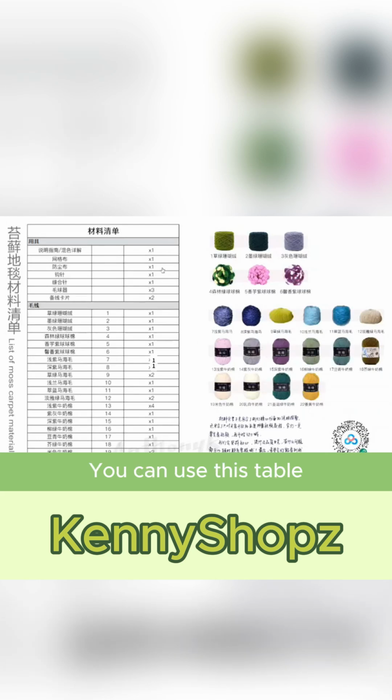You can use this table. Check the tools and yarn. Are there any omissions? There is a picture next to it. There is a serial number corresponding to it. The serial number will be attached to the yarn. If you can't find the serial number, you can check the corresponding one here.